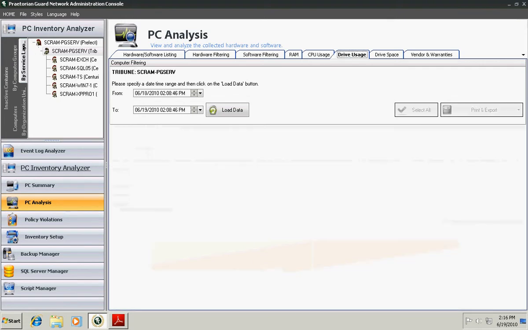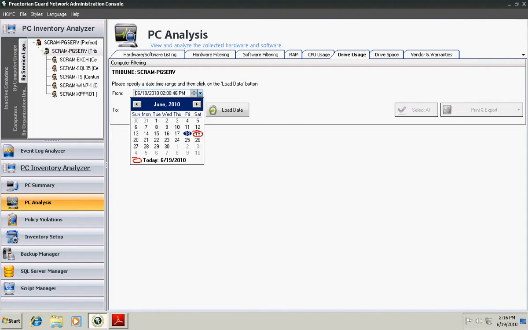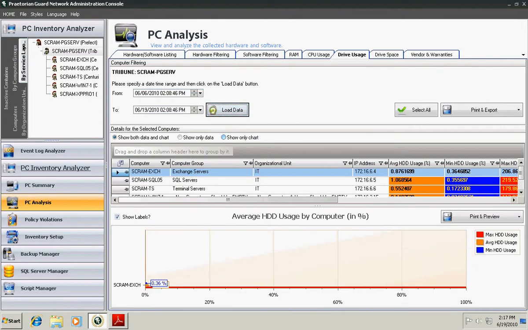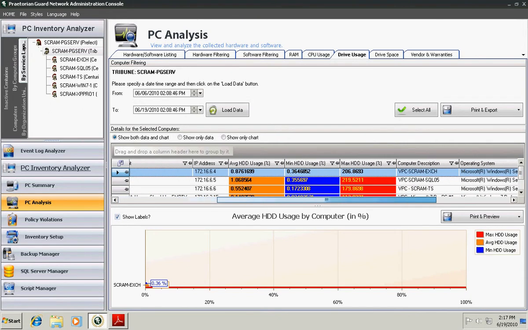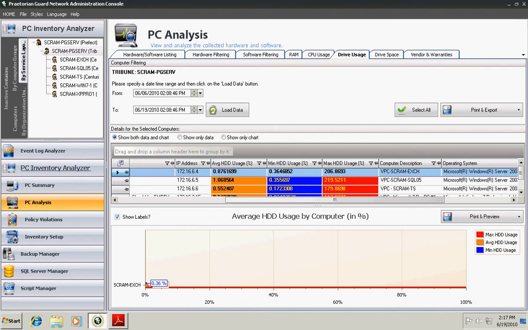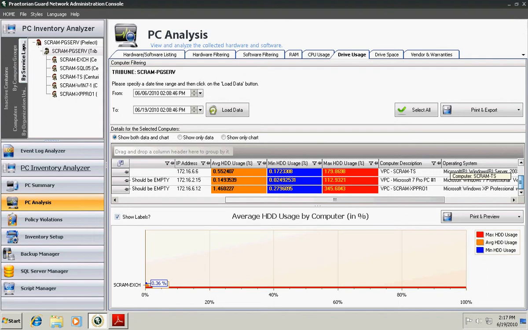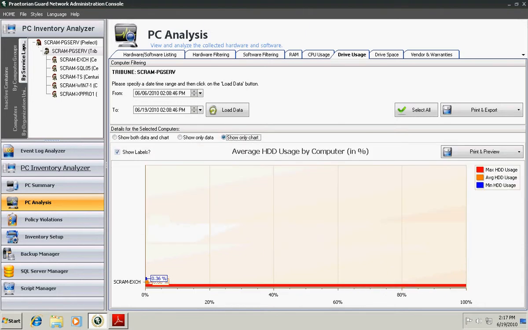Next is the drive usage tab. Here we'll choose a larger date range and hit load data. Here we can see the drive usage and how the performance is occurring. So the maximum, average, and minimum drive usage. This allows you to narrow down potential problems you may be having on your PCs or servers. All this data is exportable and printable, and you can edit and show data as you see fit.